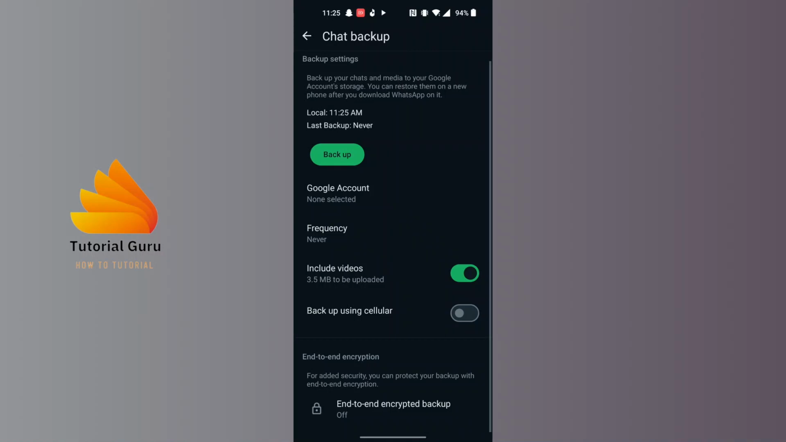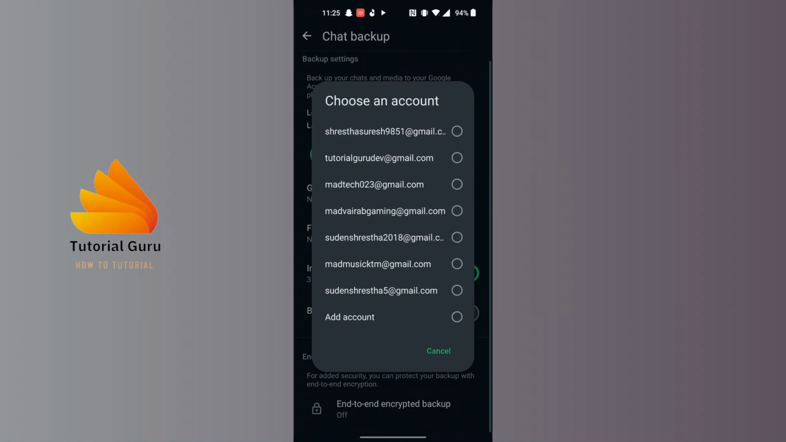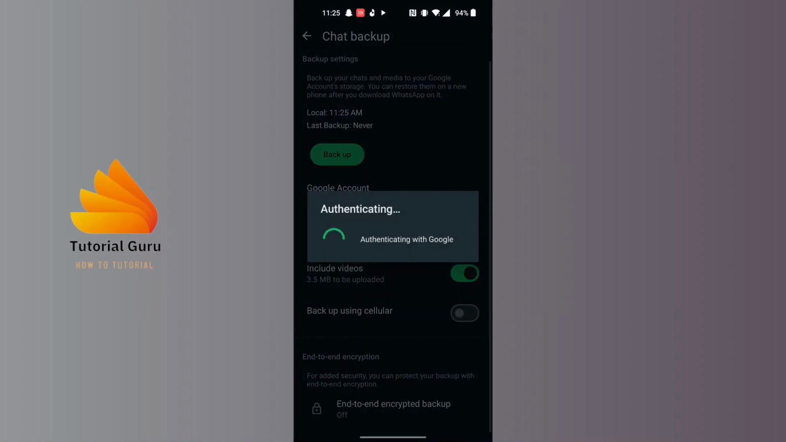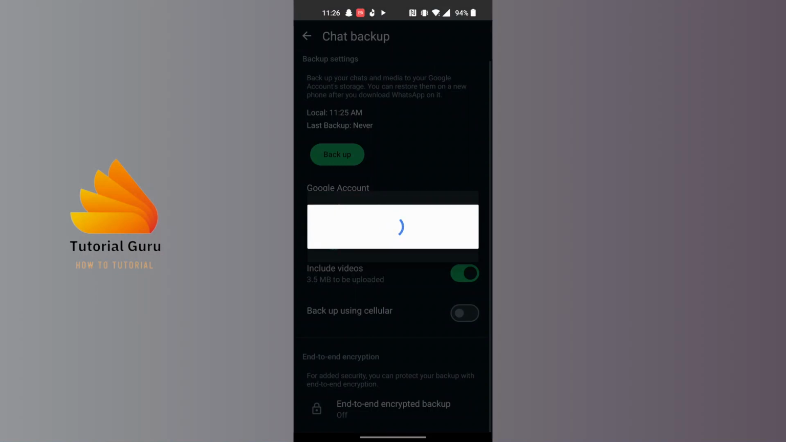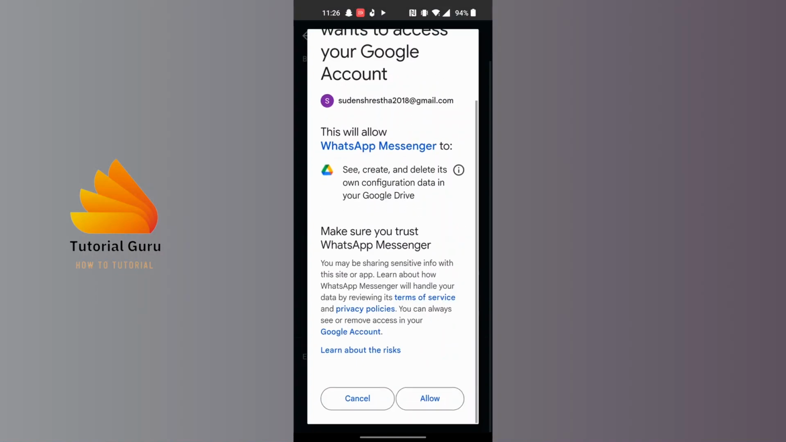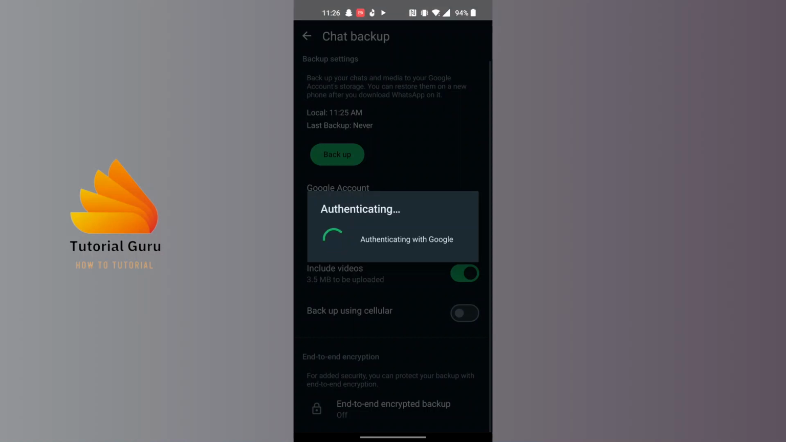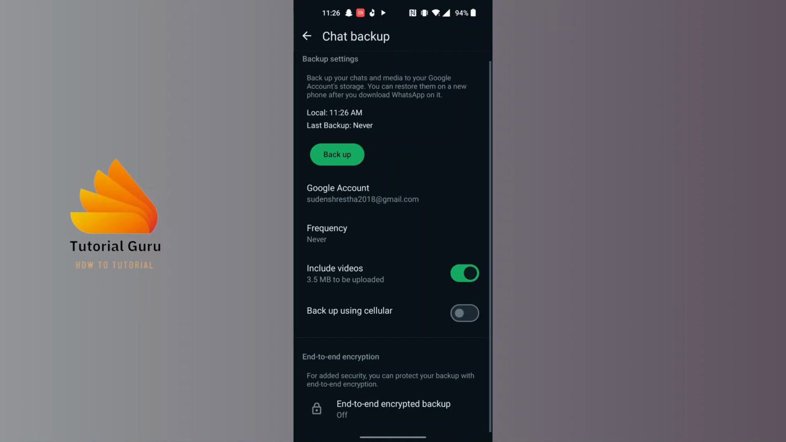But if you want to back it up on your Google account, tap on it, choose your Google account on which you want to back it up, guys, and after that it will authenticate with your Google account, and tap on allow and tap on backup. Then, guys, your backup of your WhatsApp will be available on your Google account as well.